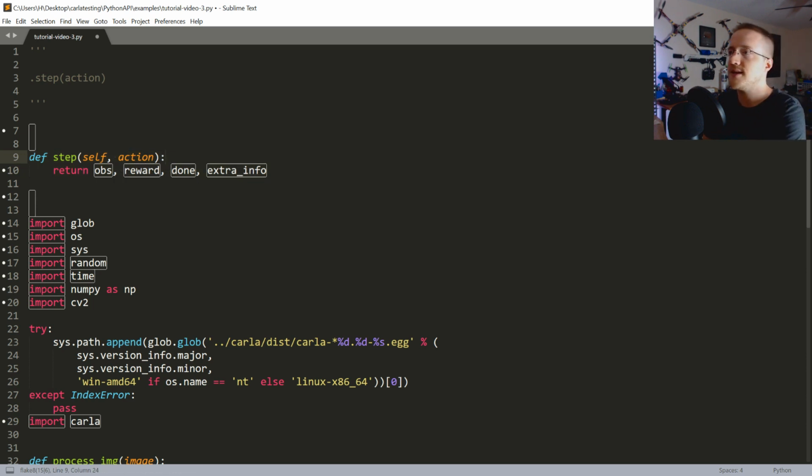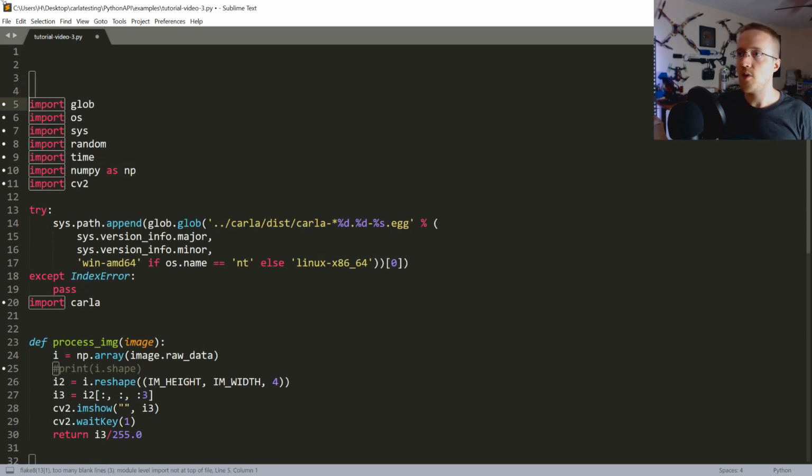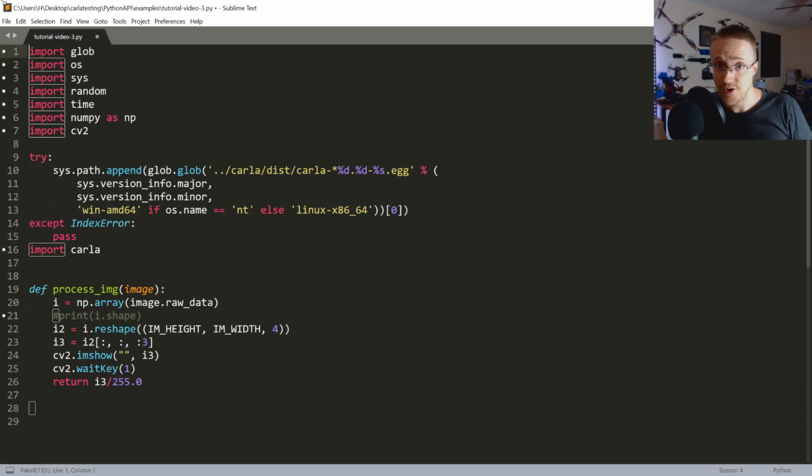So we need a step method, and then we also want a reset method. This is used either at the very beginning of the environment or after we've returned a done flag. If we want to run another episode, so to speak, we'll reset and run another episode. Okay, so that's what we want to do. Now what we need to do is actually do it.